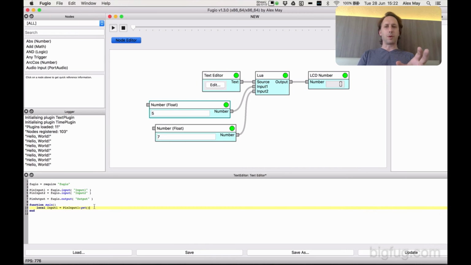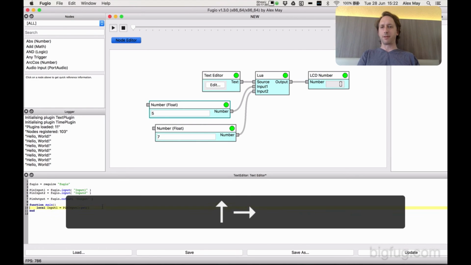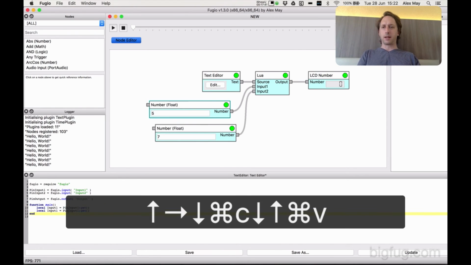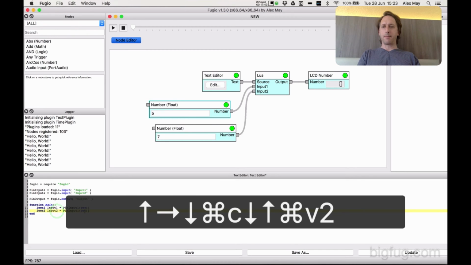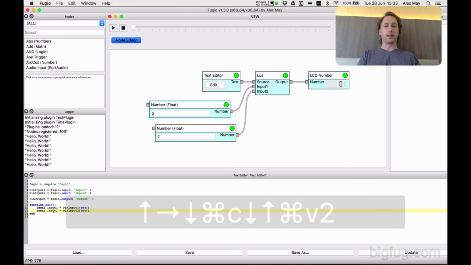There's a slight difference between methods and functions. Again, don't worry too much. But functions have a dot, and methods have a colon. To begin with, you'll probably find that you're just copying and pasting this stuff. But if you read up a bit more about Lua and how it works, you'll learn the differences. Again, we can copy and paste that, and we're going to get the other number in input 2.